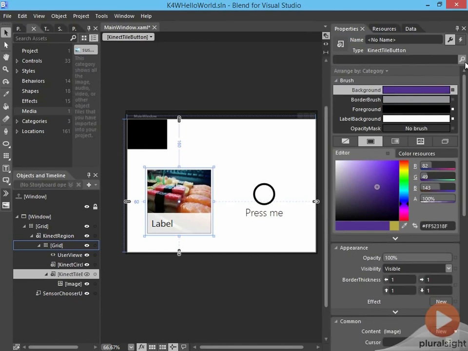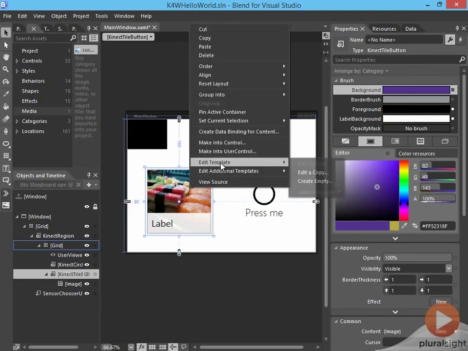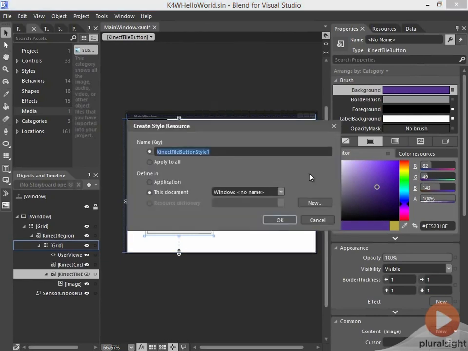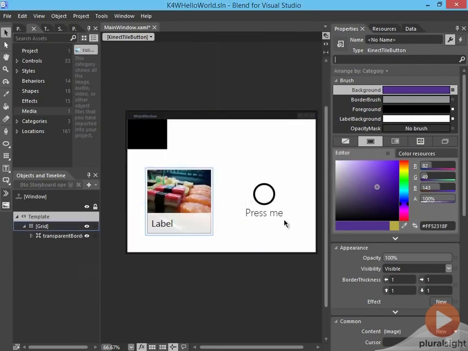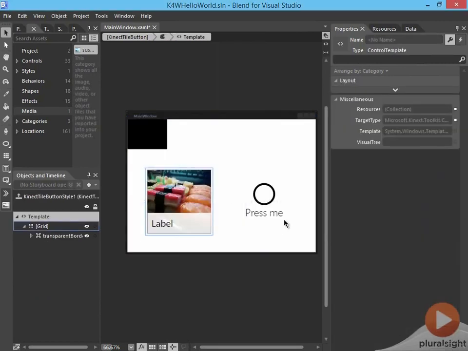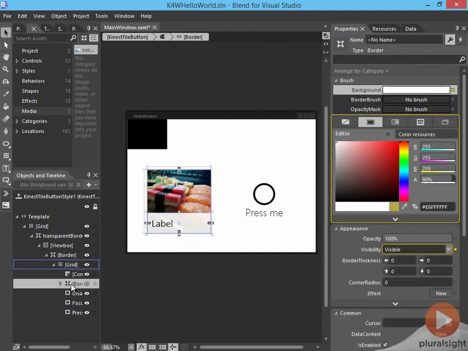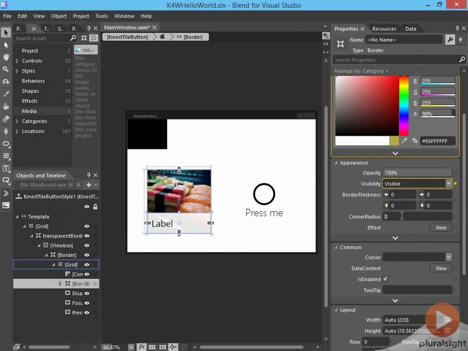However, since we're dealing with a decent WPF control, we can change the template of it. Right-click, Edit Template, edit a copy, and now we have created a new template for this button. We can open the element hierarchy of the KinectTileButton now and see all the elements that the control is composed of. For example, here is the border which contains the label. I can change its corner radius if rounded corners suit my design better.